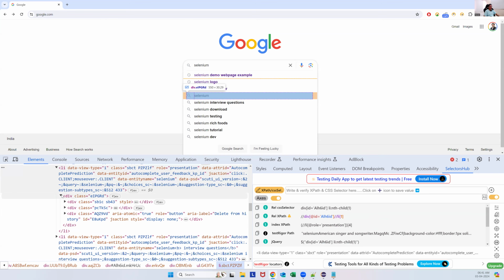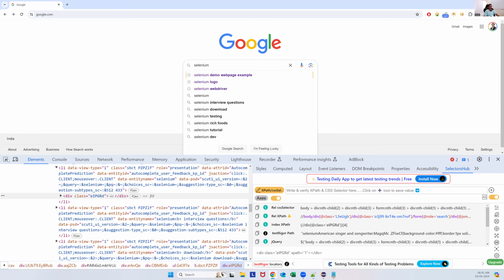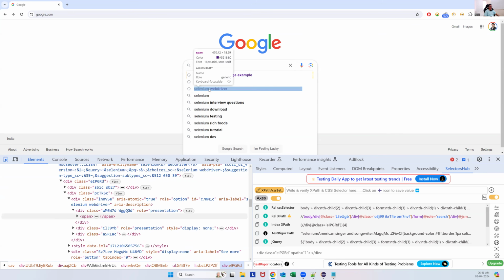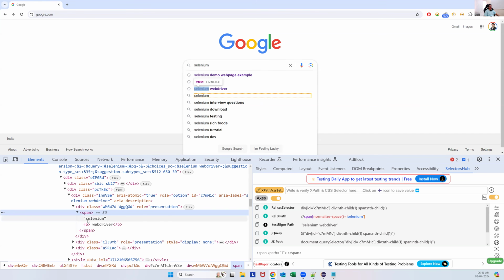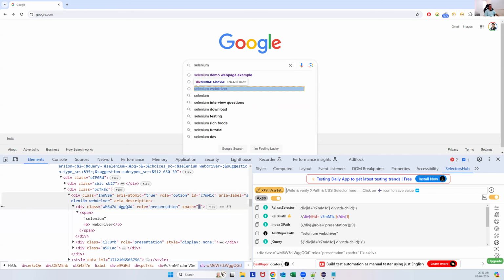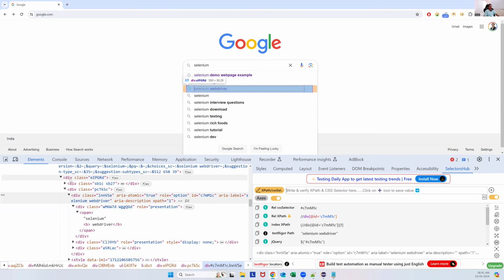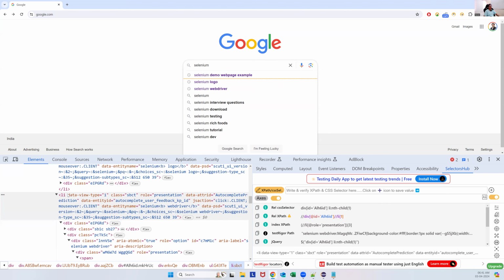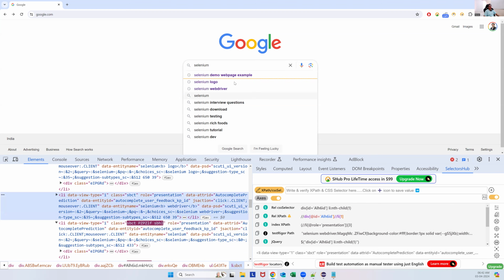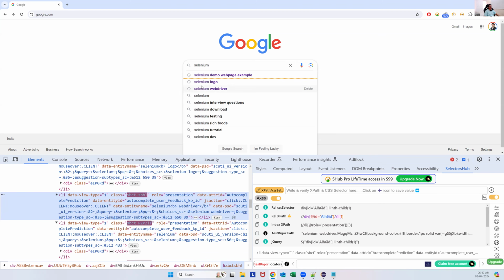If I expand these div tags, there are many div tags, so we need to find out exactly where our element is. Suppose I'm trying to inspect one element, let's say webdriver. Inside the span, you can find this element, Selenium WebDriver. Inside the span, this value comes dynamically. And where is this span? It is inside a div, again inside a div, and finally all the divs are part of the li tag. So let us write an XPath for this, and that XPath should match all the elements.